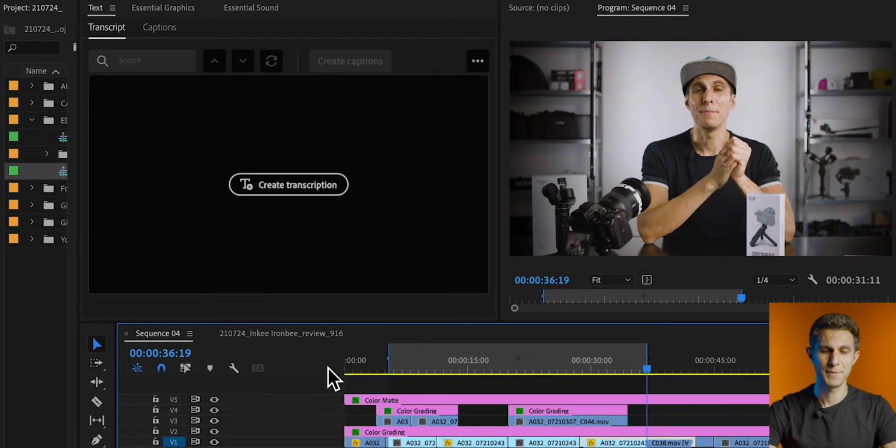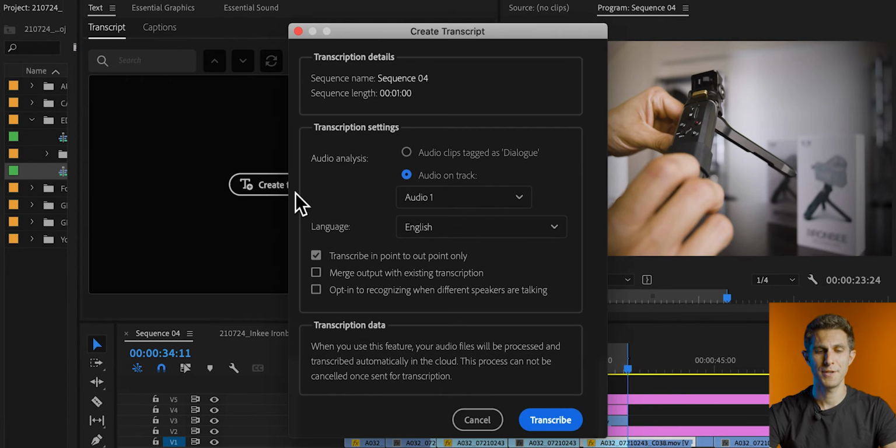But this doesn't make sense for me, so I go back to create a transcription, and if I don't tick this option, then Premiere will transcribe the whole sequence, and that's what I want in my case.